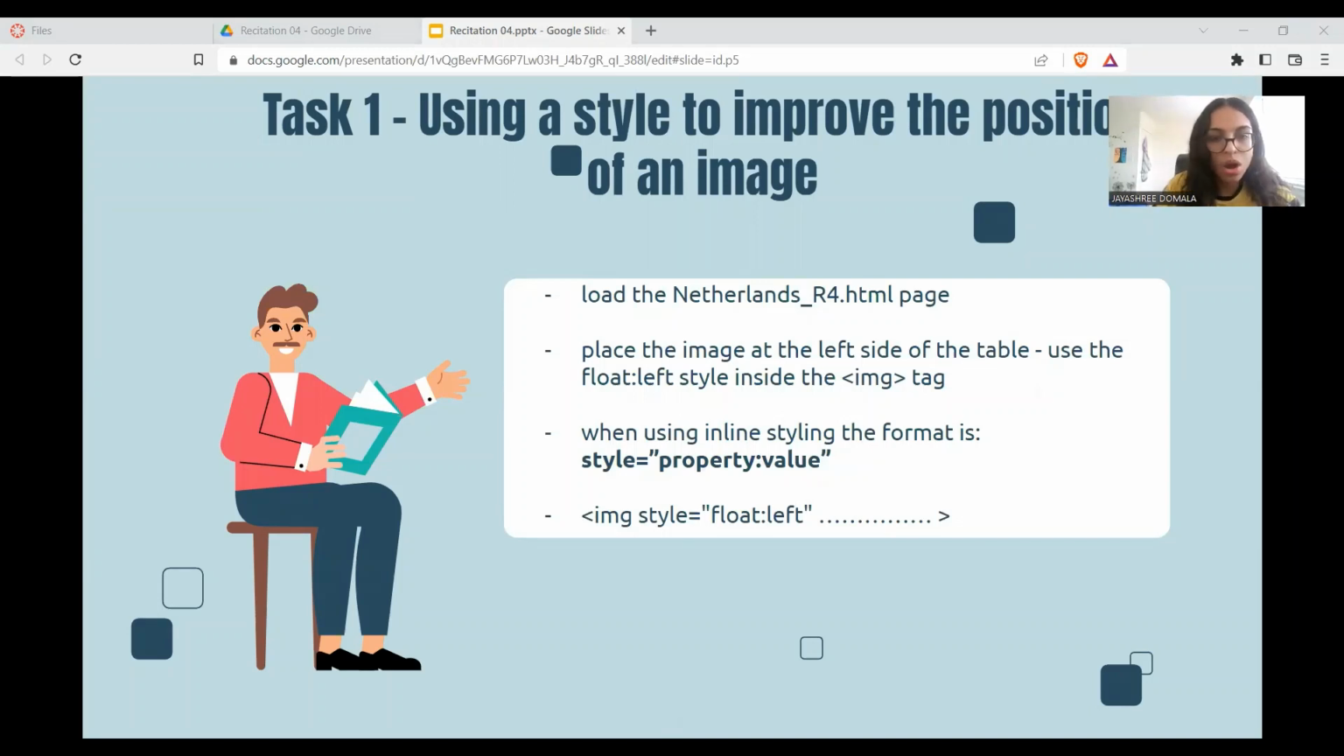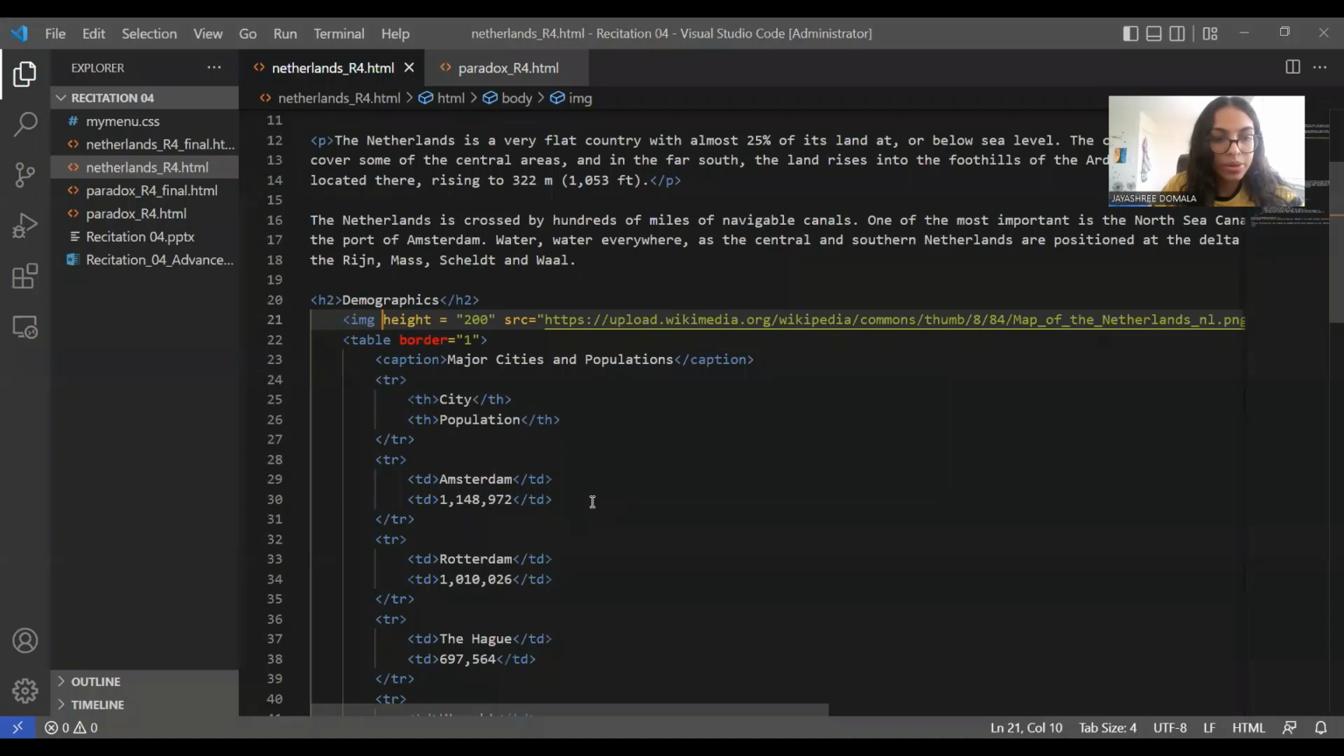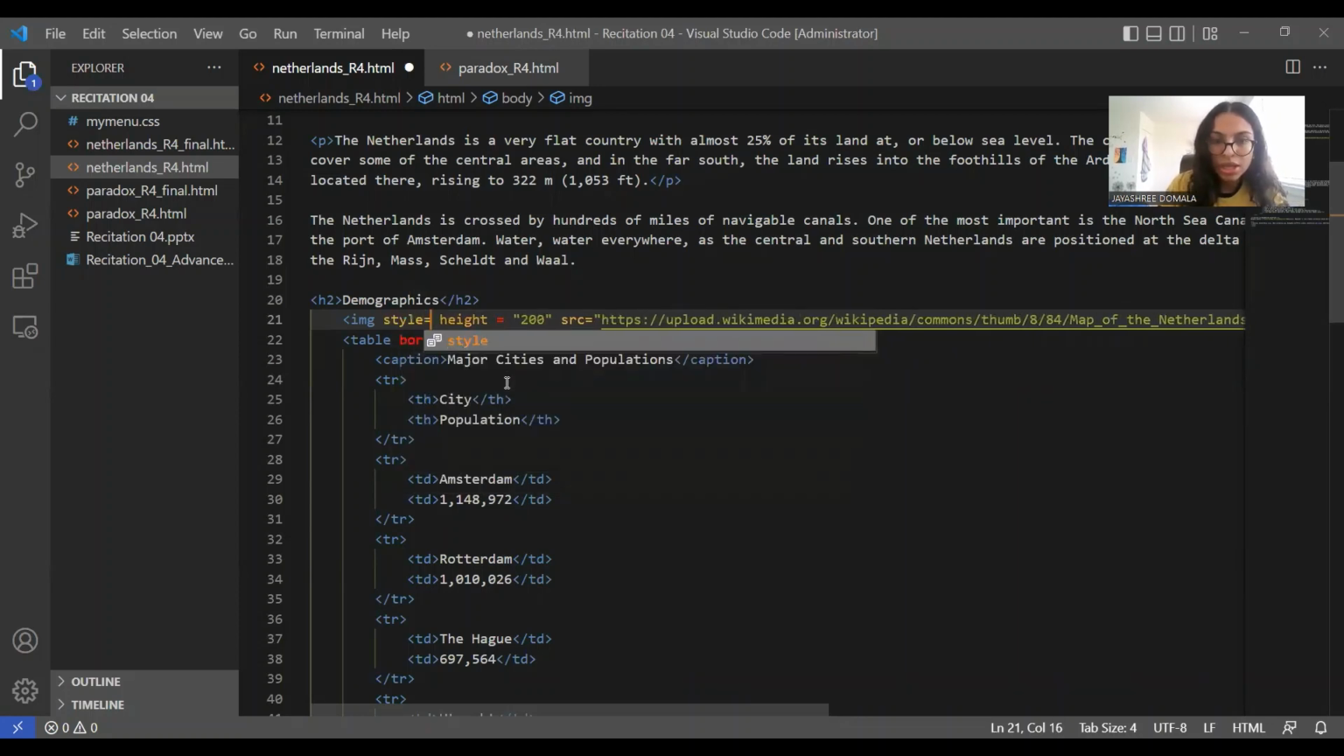So let's go to our code, and we can see here that we have the image. I will say here style. So I can just write style equal to, then have the double quotes. And inside of the double quotes, I will write float, which is the property, and then just say left.